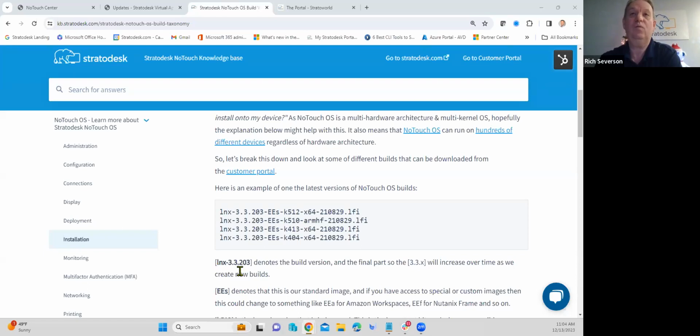So if you're wondering what build number you're using, it's the first 7 characters. That's really important to us. The next part in the middle is always a letter designation. In this case, you see it says EES, and that stands for Enterprise Edition Standard.